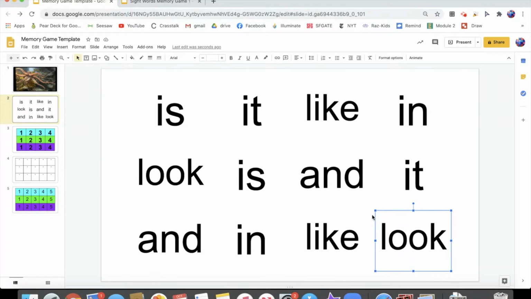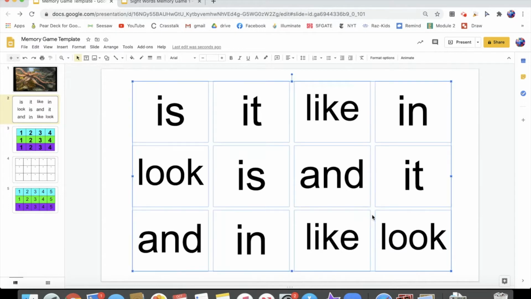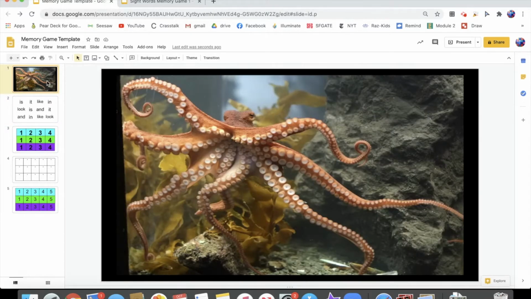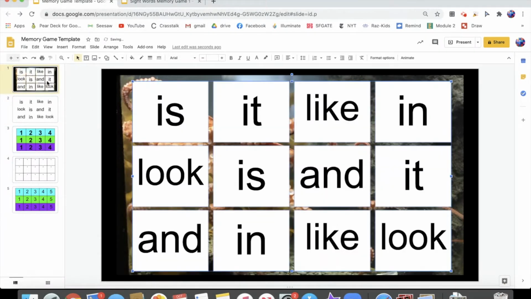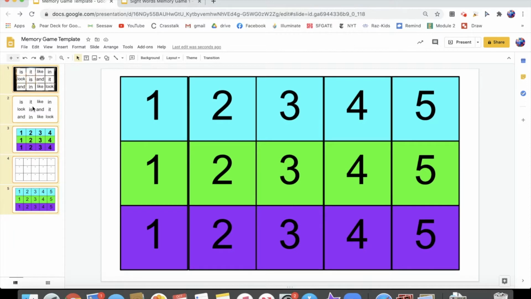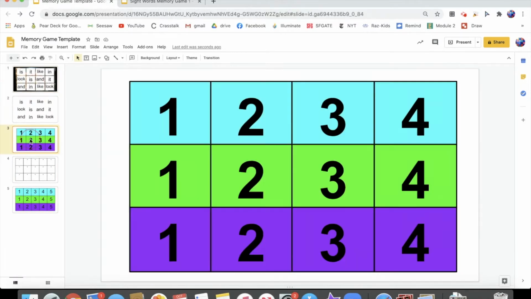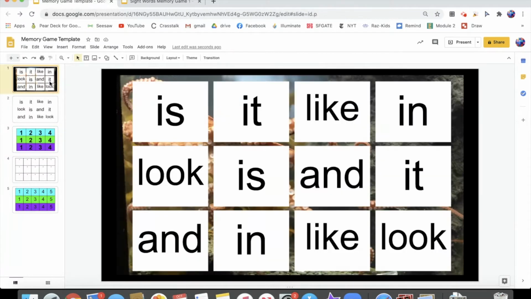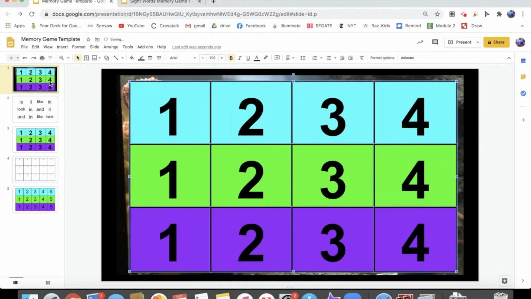So once you have everything the way you want it to be, you're going to select all, and you're going to copy it. Then you're going to come back to your slide number 1 and paste it. Now you're going to go to slide number 3 and do select all. Go back, oops, sorry. Click on the slide and then select all. Copy it. Go back to slide 1 and paste it.